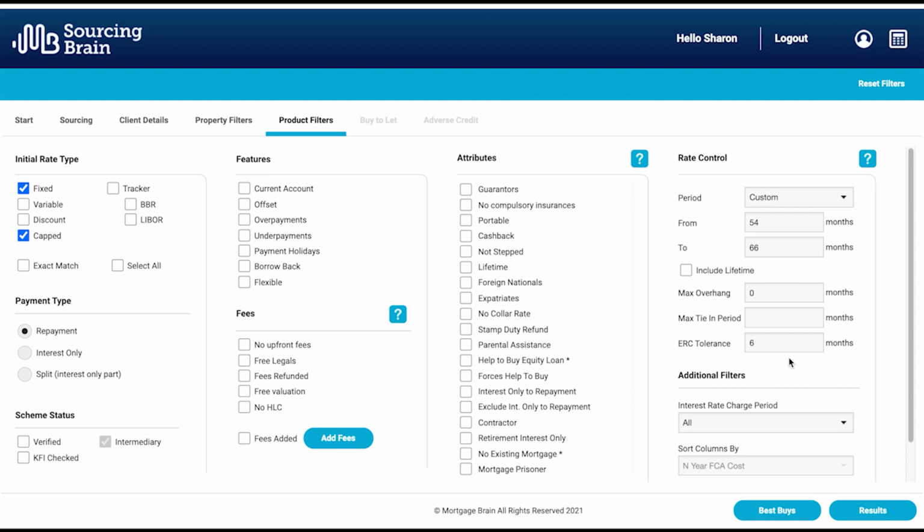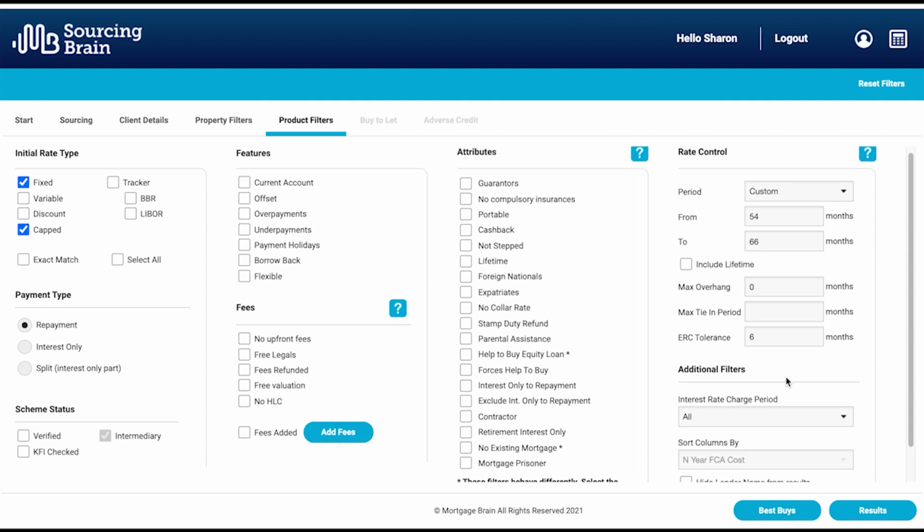And then in ERC tolerance, again, this is talking about the fact that the ERC can run past the 60 months exactly because of the initial benefit period being longer. So for example, 63 months. We'll default that to 6 months, and I'd recommend keeping it like that. And then we're going to click results. And this is going to provide us with our sourcing.